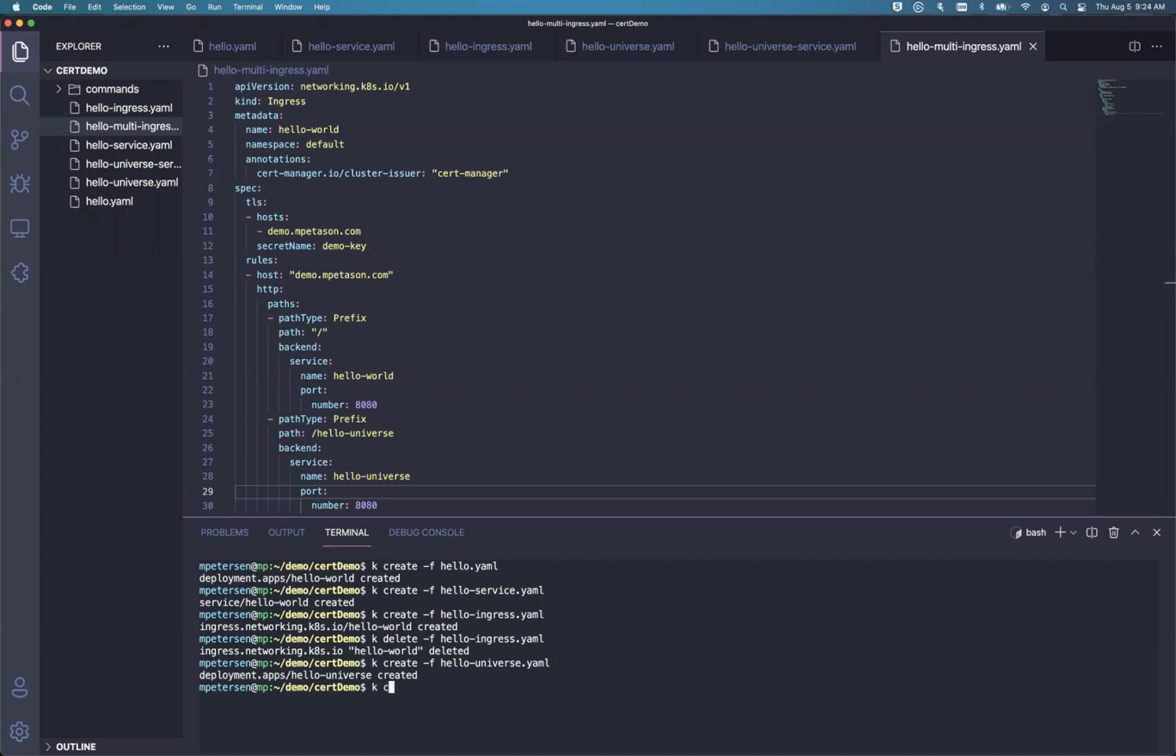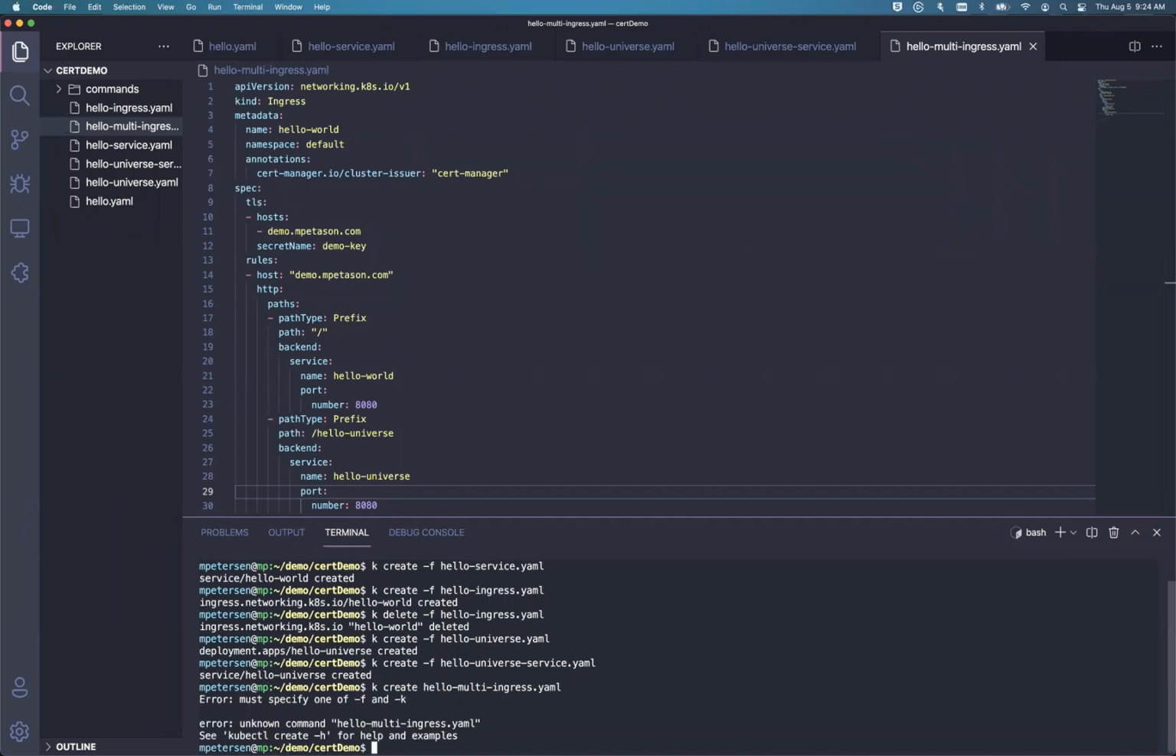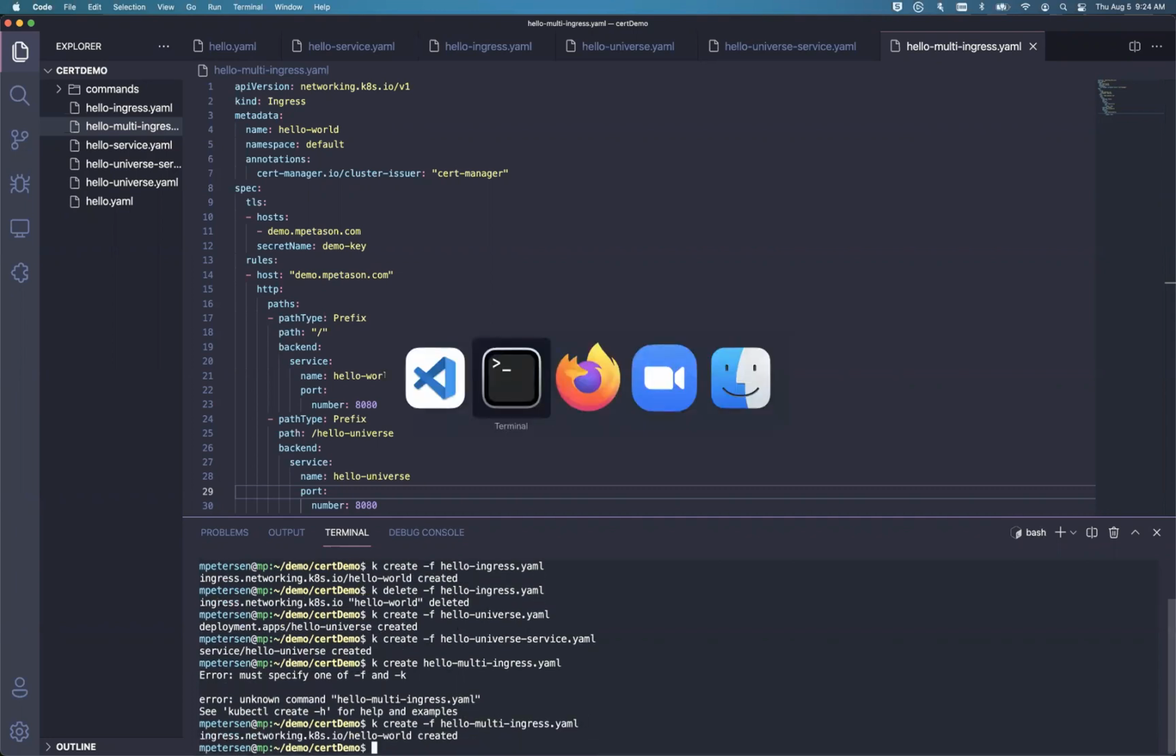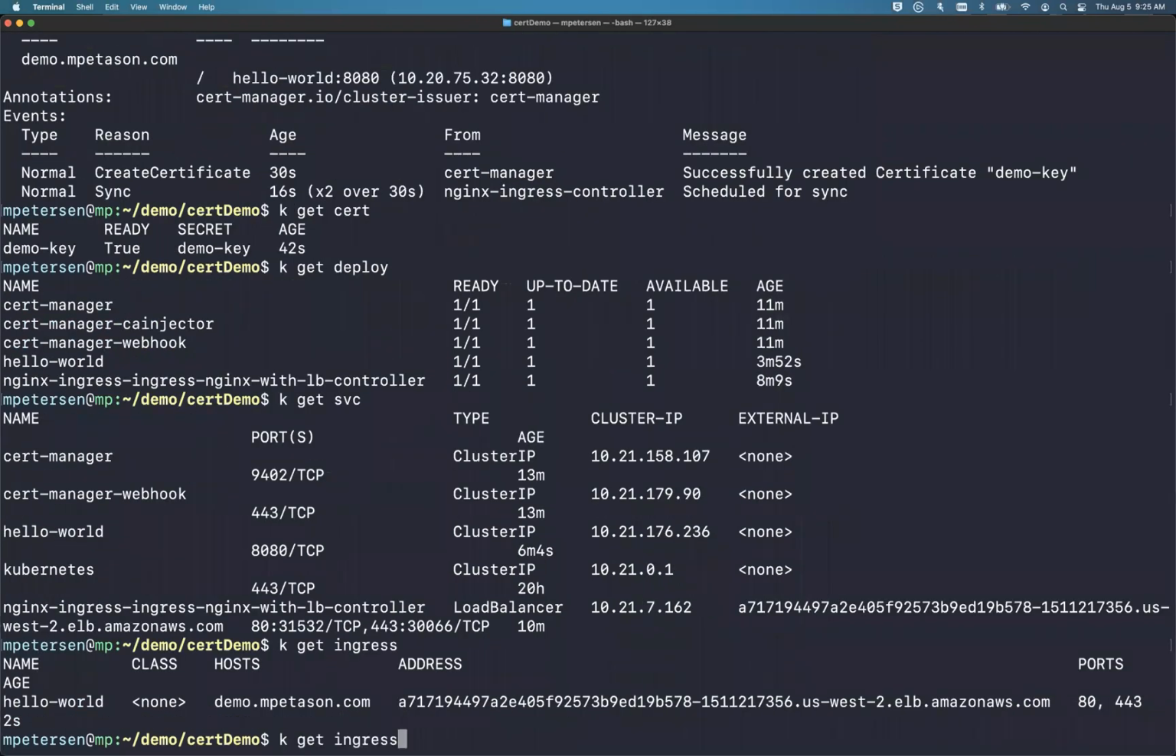All right, so we're creating the deployment. We're going to create the service. And then we're going to create the ingress. And then let me go over here and see if I can catch it.